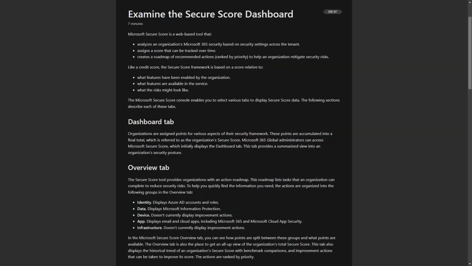Examine the Secure Score dashboard. Microsoft Secure Score is a web-based tool that analyzes an organization's Microsoft 365 security based on security settings across the tenant, assigns a score that can be tracked over time, creates a roadmap of recommended actions, ranked by priority, to help an organization mitigate security risks. Like a credit score, the Secure Score framework is based on a score relative to what features have been enabled by the organization, what features are available in the service, what the risks might look like.